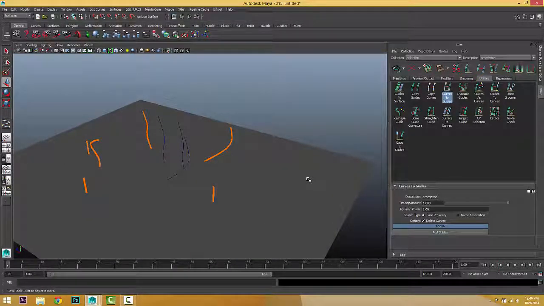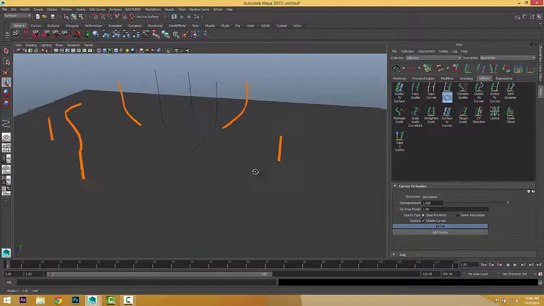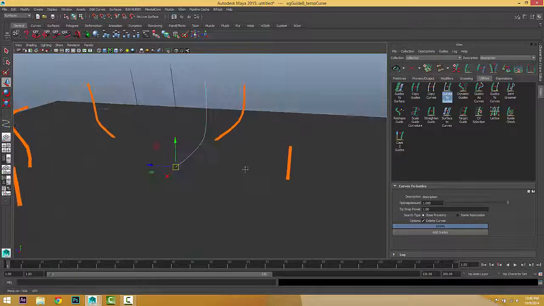And here we've got a few options when we convert a curve to a guide. For example, let's just select this curve. Description tells you the name of the description, because if you want to convert a curve into a guide in a specific description, you can see it from here. Now the name is description. We didn't rename it.